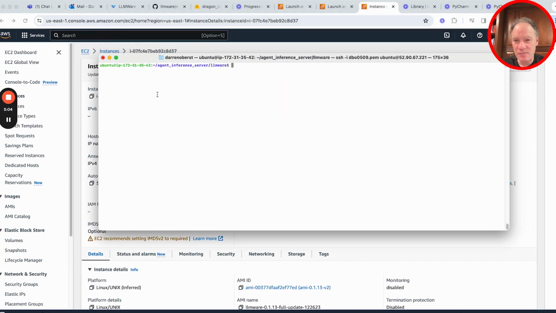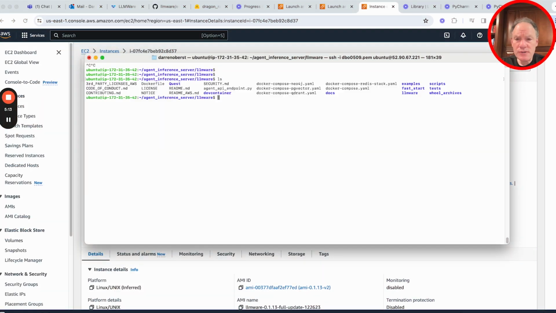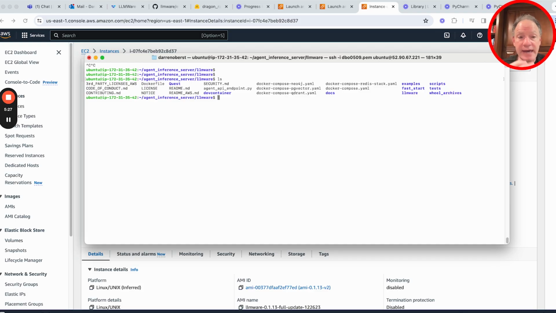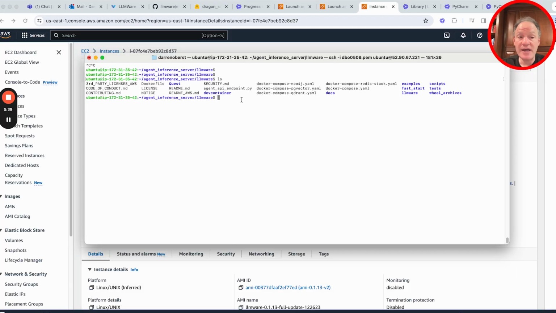I'll try to blow this up if I can. I don't know how much I'll be able to do that. And what we're going to do is we'll just take a quick look. I've created an Agent Inference Server in the home Ubuntu path. Within that Agent Inference Server, I've just cloned from the LLMWare GitHub repository. These are the files that I get. All of the LLMWare is running in that LLMWare source folder. And I have pulled out one of the examples just to put it into this main path, which is this Agent API endpoint. That's the code that we were just looking at on the other machine.